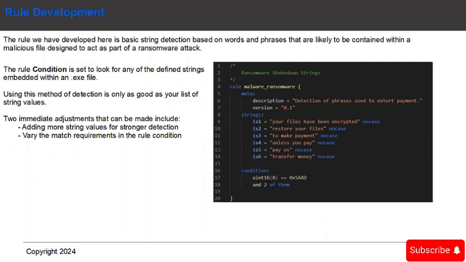Two other adjustments that you can make would be, obviously, adding string values for the description of what's happened to your system, and varying the match requirements in the rule condition. Here we have it trigger off of it being an executable file and a match on 2 of those phrases. Vary that as you see fit.